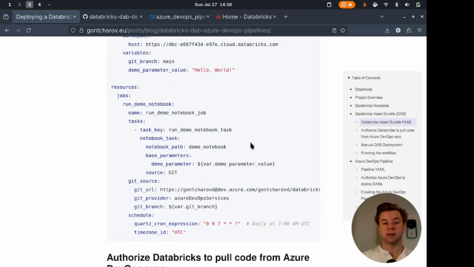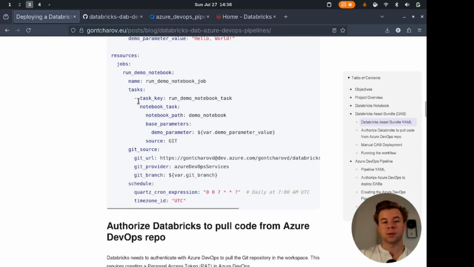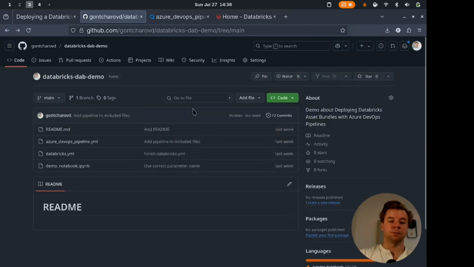Right, so now that we have defined our variables and our targets, we can go on and define our actual Databricks Asset Bundle resources. We will deploy essentially one job. The job will be called Run Demo Notebook Job. It consists of only one task, as you can see here. It's a notebook task with the name Run Demo Notebook. And here we specify that the path of the notebook will be Demo Notebook. That's because it's in the root of the repository. It's on the same level as our Databricks Asset Bundle file.